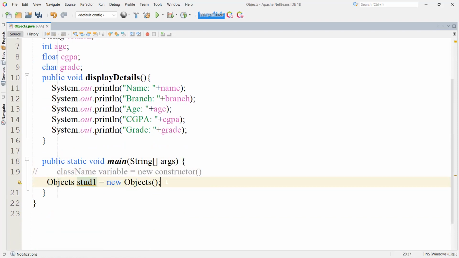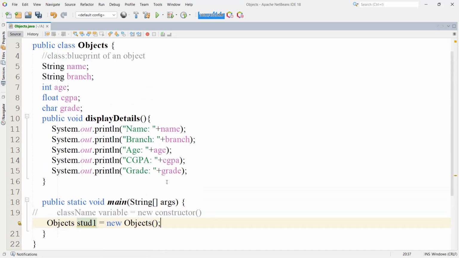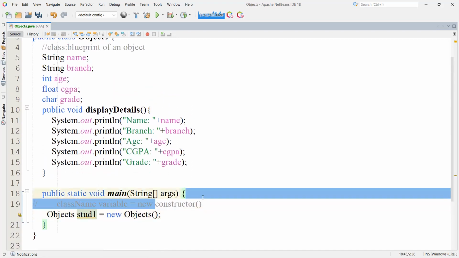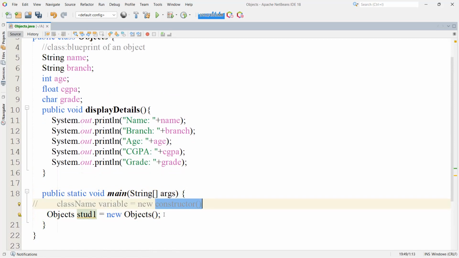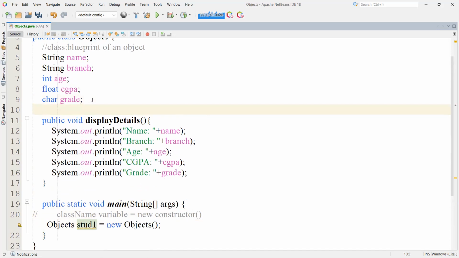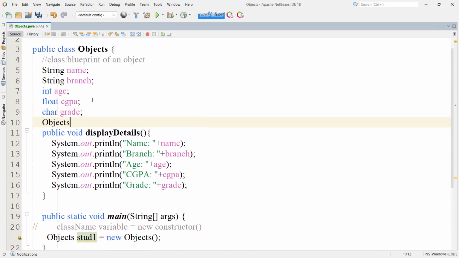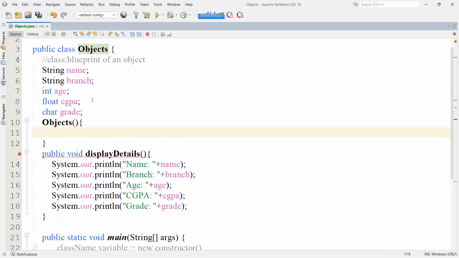Now we have to send the details of that student. How? With the help of a constructor. So what does a constructor mean? See, I said before how to call a method. A constructor is also a kind of method, but this method will be called automatically, by default. It means by default here we have a constructor.